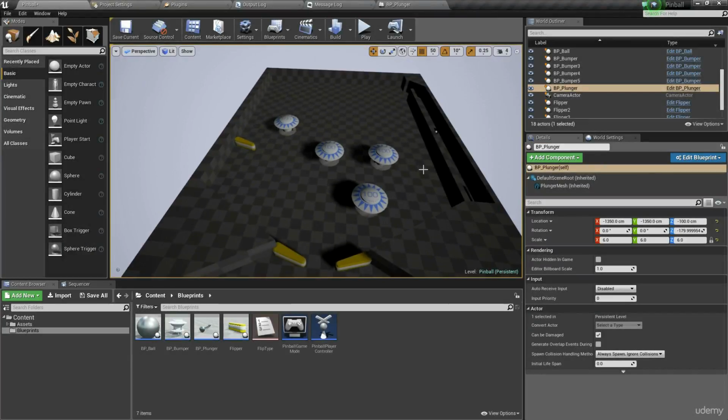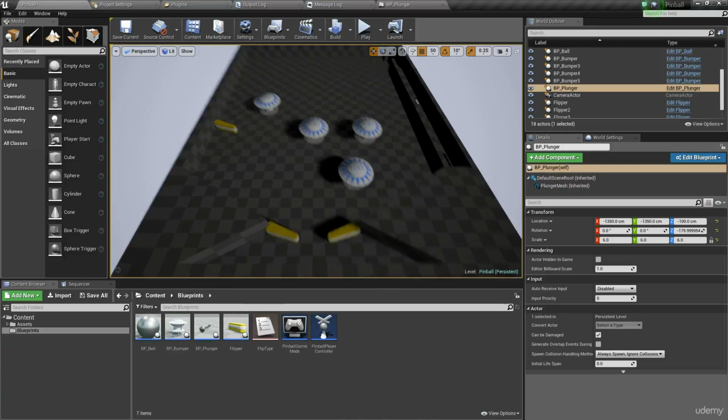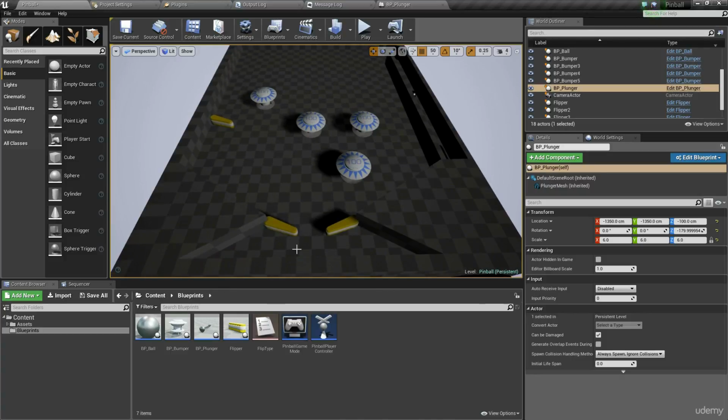So now that we've created our plunger, let's step through what we need to do for our game mode. The game needs to be able to create a ball, the ball needs to hit the plunger, we launch it, and then it starts bouncing around, at which point eventually the ball's going to end up in this area over here, be destroyed, and be reset.